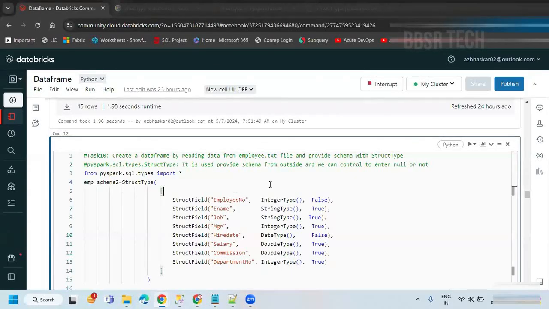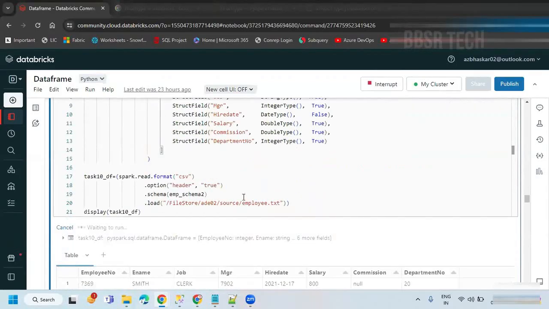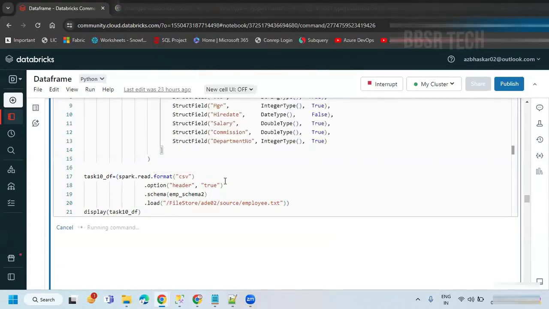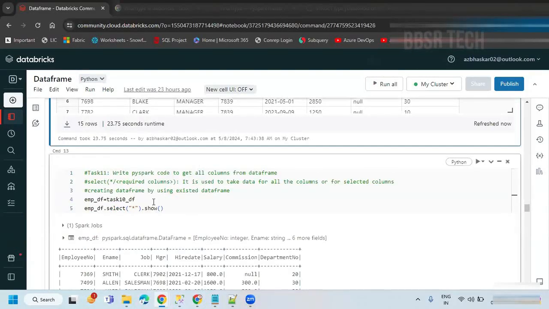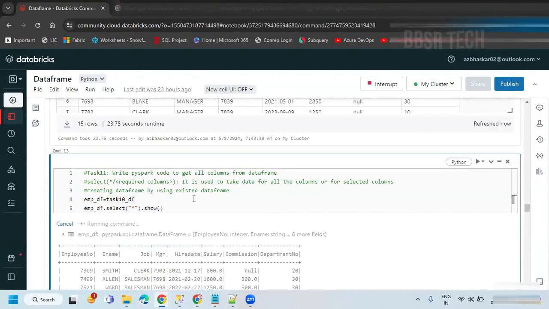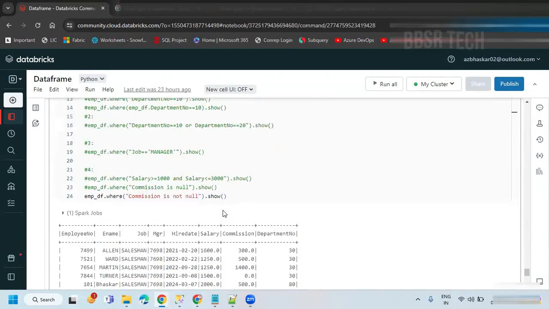Now cluster is available. Let's execute this cell. Now data frame is created here, and out of that particular data frame, I'm going to create an emp_df data frame, so that I'm going to use in our further discussion.